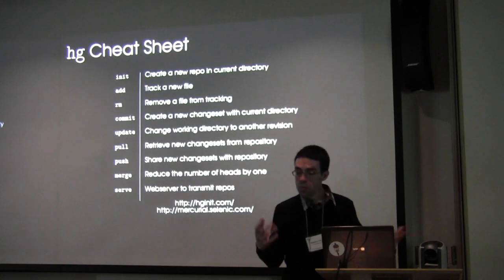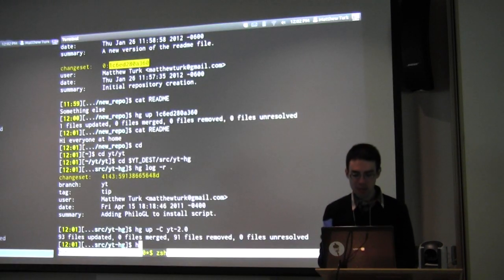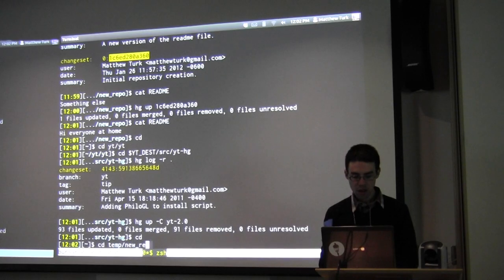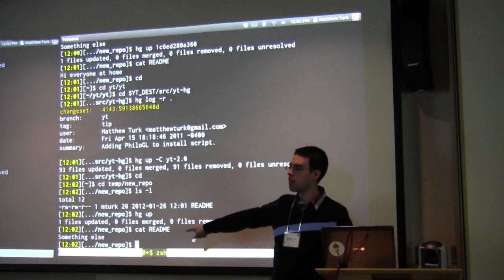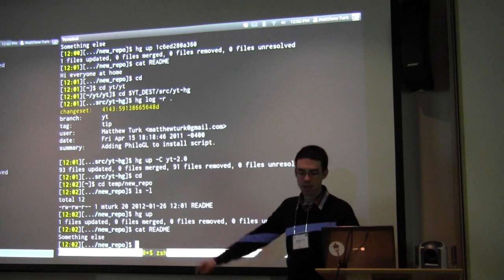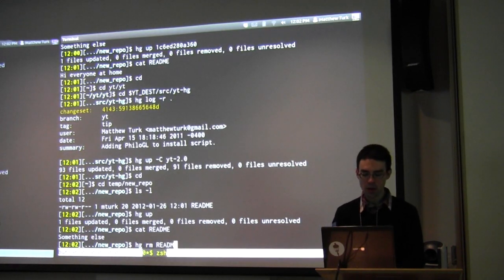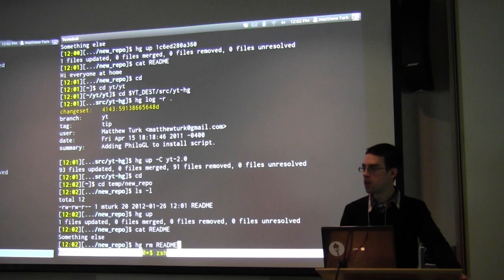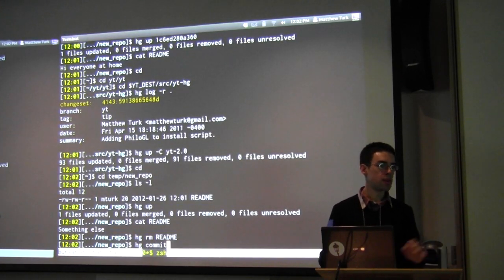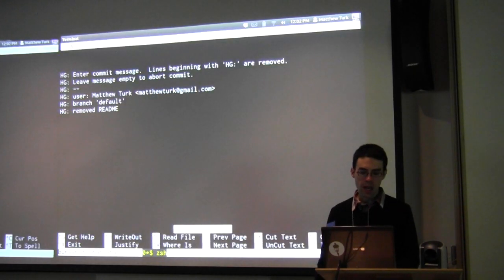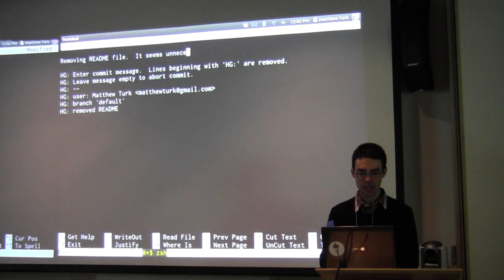rm. We're going to remove a file from tracking. So what does that mean? So here, I will go back to our temporary little repository. I update to the current state of the code, and you can see README still says something else, right? So now what I'm going to do is hg rm README, because we decide that we don't need a README file anymore. Right? Nobody needs a README file these days. And now I commit. Removing README file. It seems unnecessary. The code is self-describing.